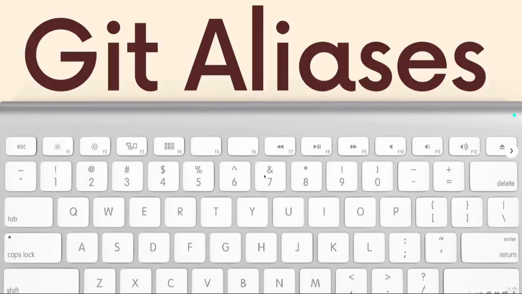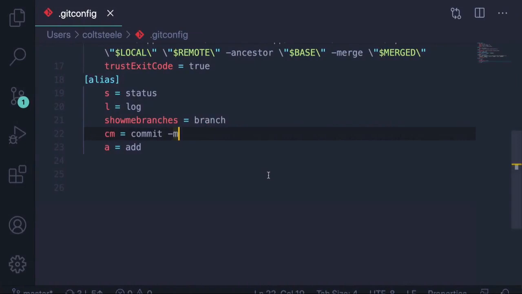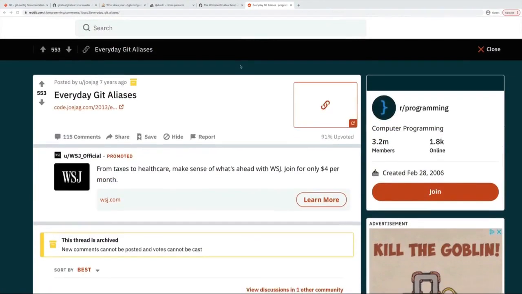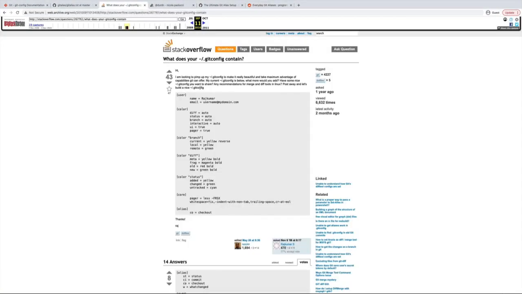Okay, so we've seen how we can define our own aliases. What I want to show you in this video is how we can find useful aliases. There are lots of blog posts and Reddit posts about different Git aliases, and share your favorite Git aliases, Stack Overflow.